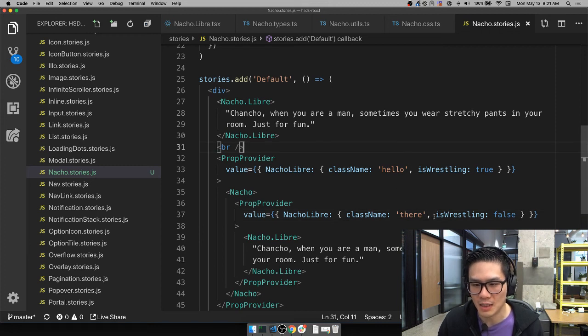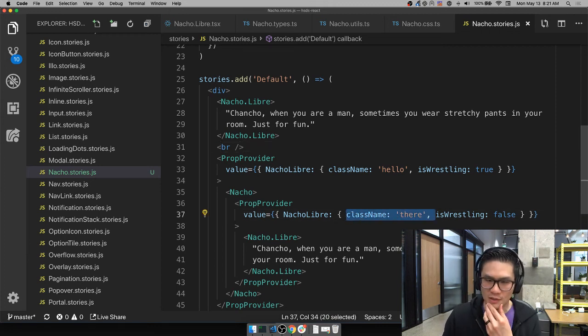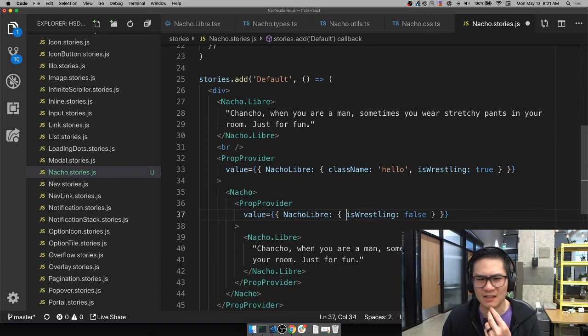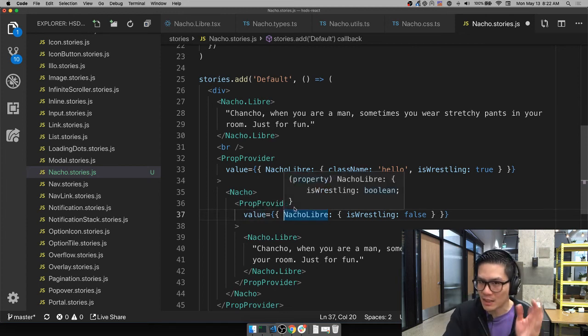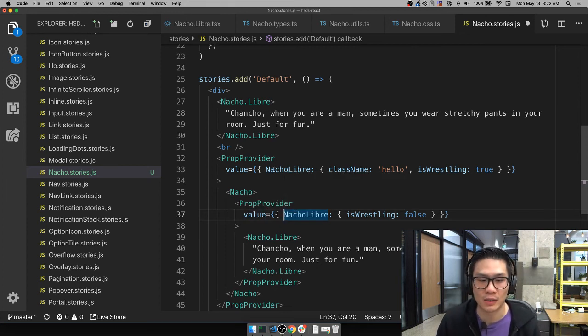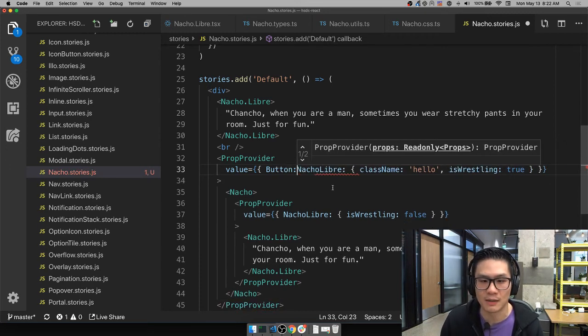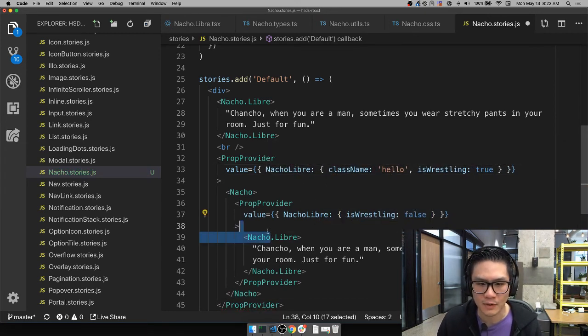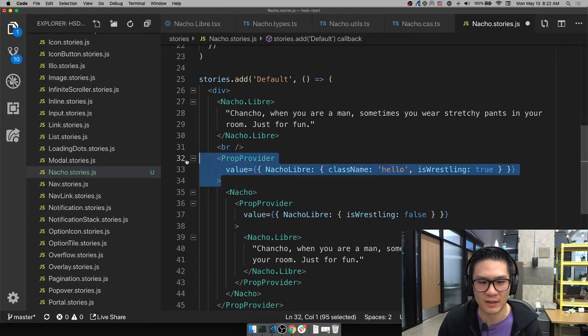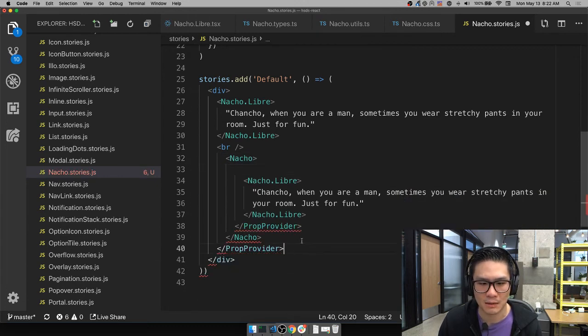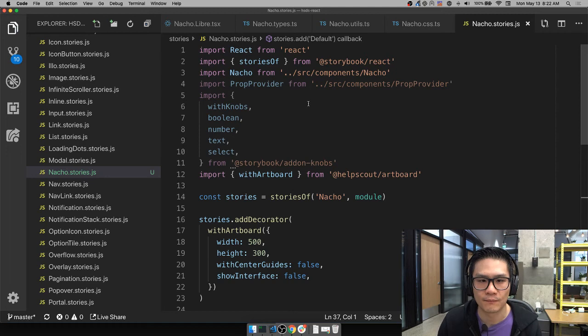But if I did, what else can I do with this? Yeah, I think that's kind of it for the propProvider. You can extend. And for the propProvider value, you can add as many components as you want. In this case, we're just targeting Nacho Libre, but you can also add a button like this. You can add a card. You can add as many as you want to be extended. All right, so then I'm going to get rid of my prop providers. Click, click, click, click, click, click.